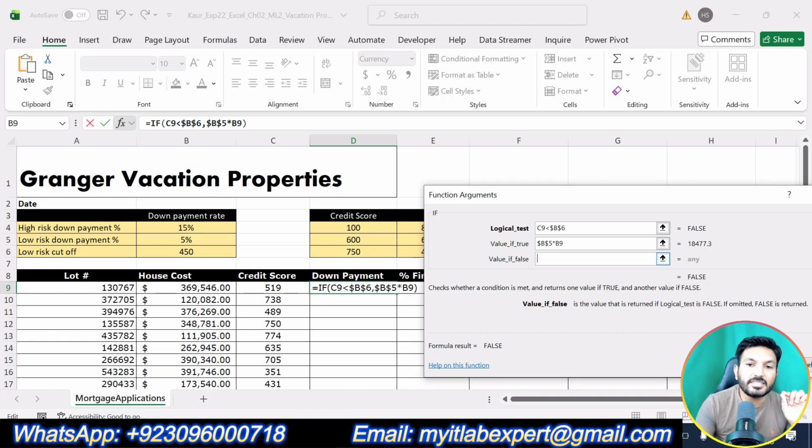Otherwise, it will be considered high risk, then it will be the 15%. Okay, make sure it should be absolute reference multiplied by the down payment. Oh, sorry, housing cost. So let me repeat this function again. We are using an if function. First of all, our logical test is if the credit score given in cell C9 is less than the risk cutoff score given in cell B6, it will be considered a low risk.